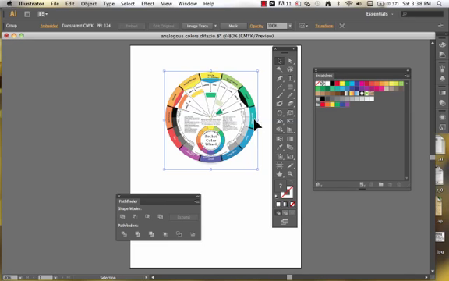Green and blue make greenish blue. And if we look at blue and red, or red and violet, we get sort of a red-violet. We're going to keep that in mind as we create this next color family over here in our swatches palette.